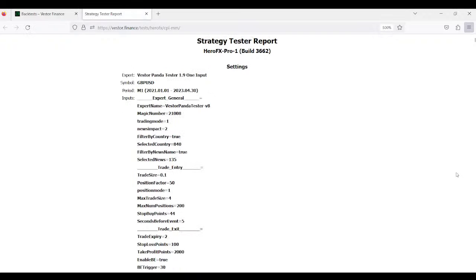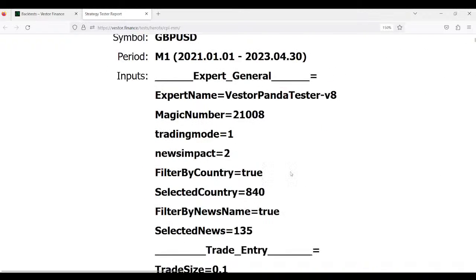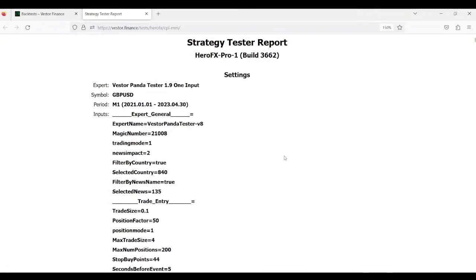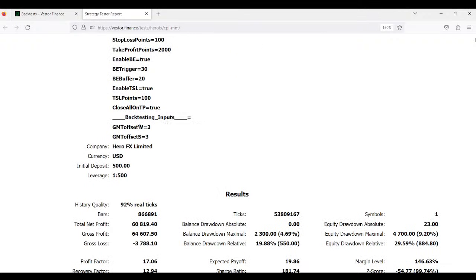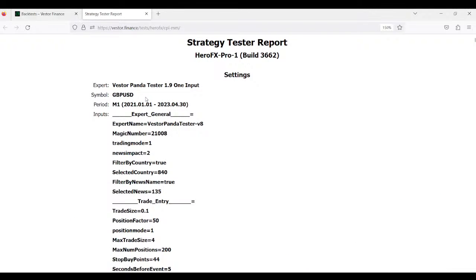So these are the results that we saved after we tested it. We saved them so that you guys can know exactly what happened. Okay, so as you can see here, the initial deposit was $500. You can see the company Hero FX, the leverage there was 1:500, and the history quality is 92%, which means it's very, very good history. The date here was 1st of January 2021 to 30th of April 2023.